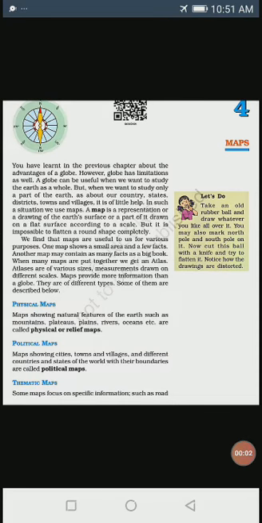Students, we have already started geography's fourth lesson, Maps, and in our previous session we studied maps. Maps means what? A map is a representation or a drawing of the earth's surface, or a part of it, drawn on a flat surface according to a scale. See students, we are going to revise something about this lesson. A map is a representation or a drawing of the earth's surface with a particular scale.